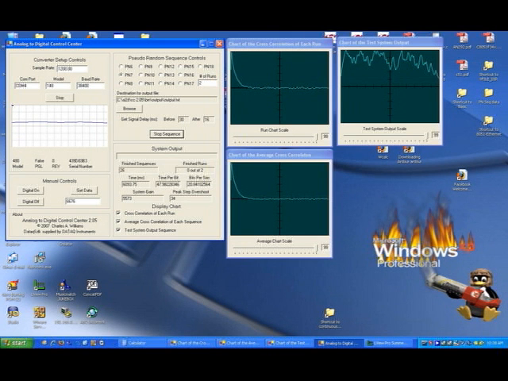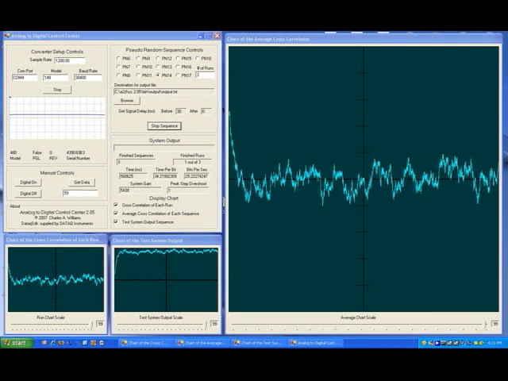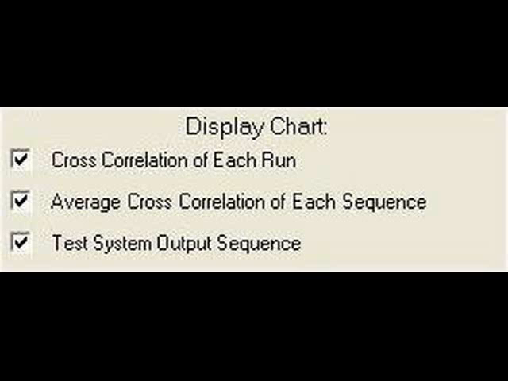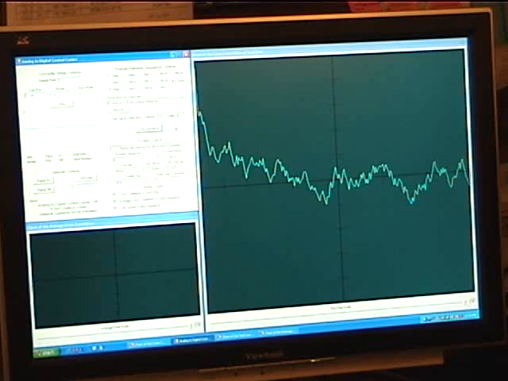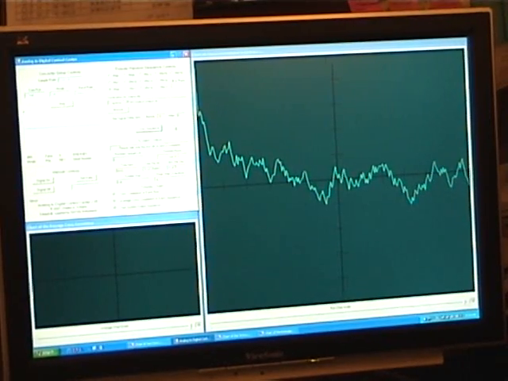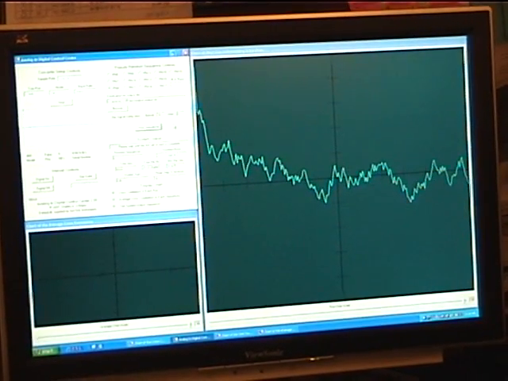Three waveform charts are continuously displayed by the application: the cross-correlation waveform calculated during each run, the average cross-correlation of each sequence of runs, and the test system output waveform that is being sampled by the A to D converter. Each of these displays can be separately turned on or off with checkboxes on the control panel. So now we can press the Start Sequence button and view the calculated impulse response waveforms.